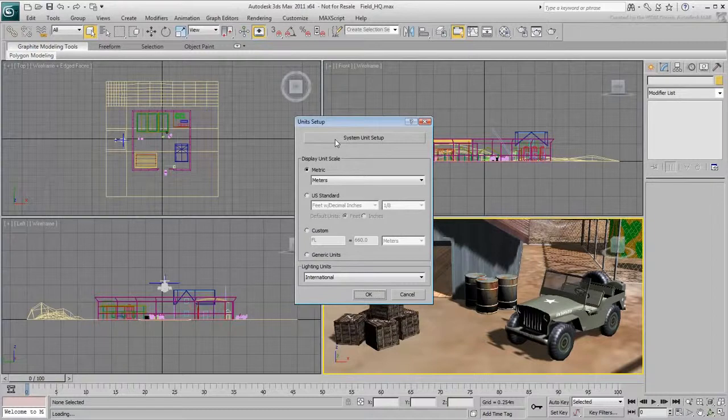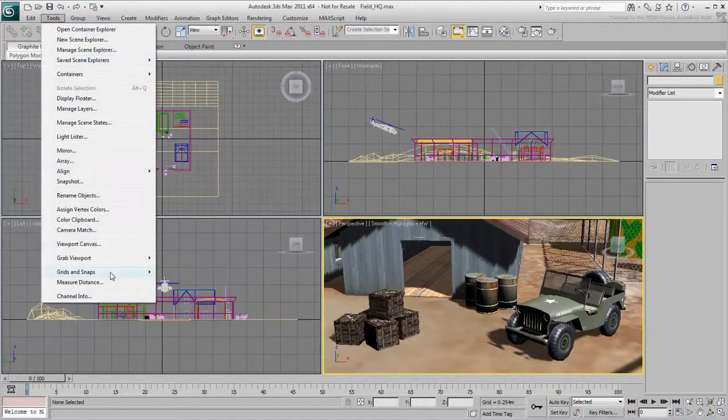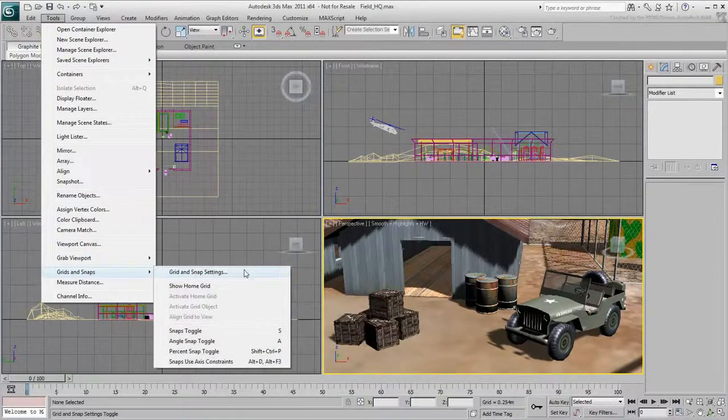This scene uses the metric system, which we'll leave active for now. You can even toggle the lighting units between international and American systems. But we'll not get into that right now, so cancel this dialog to exit. Other settings you can work with are in Grid and Snap, which you can find by selecting Tools, Grids and Snaps, then Grid and Snap settings.